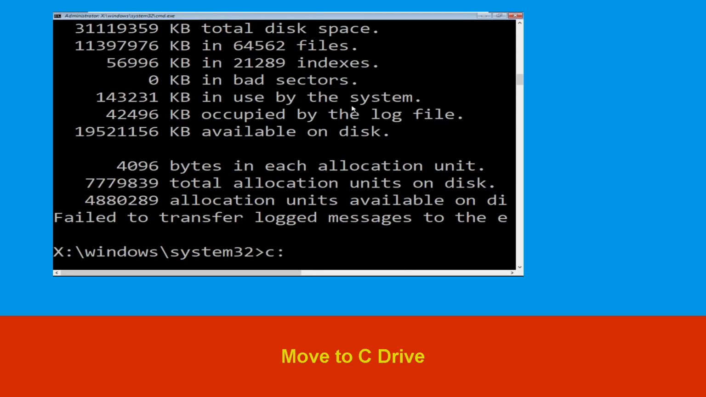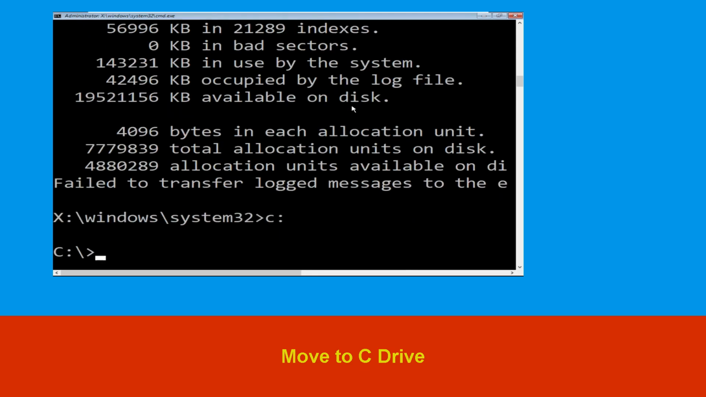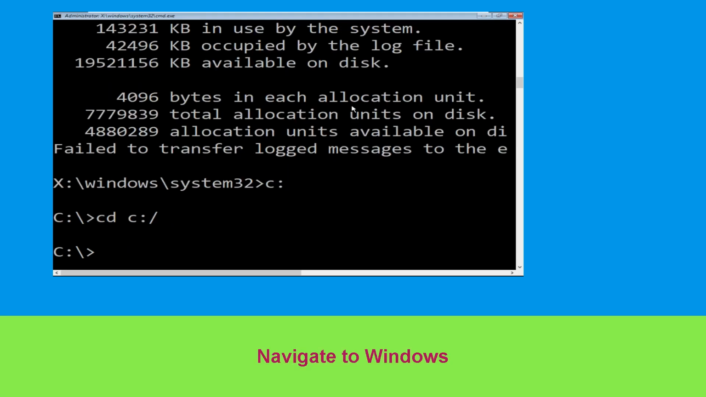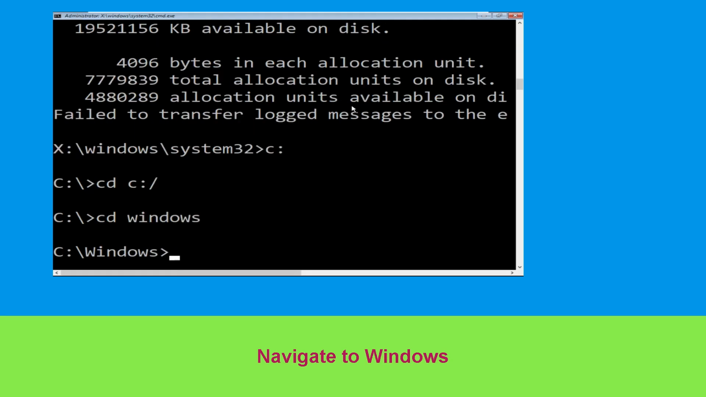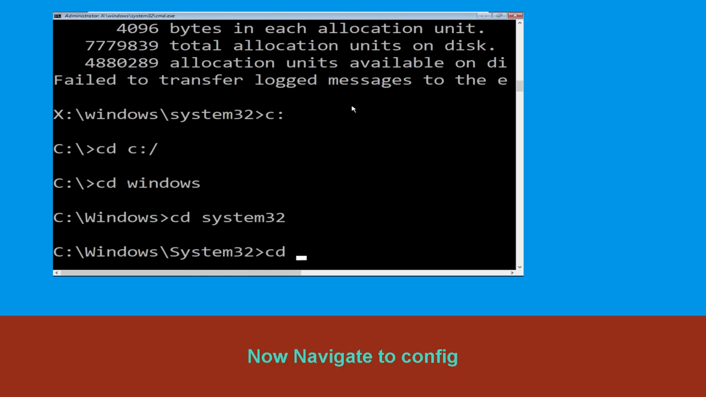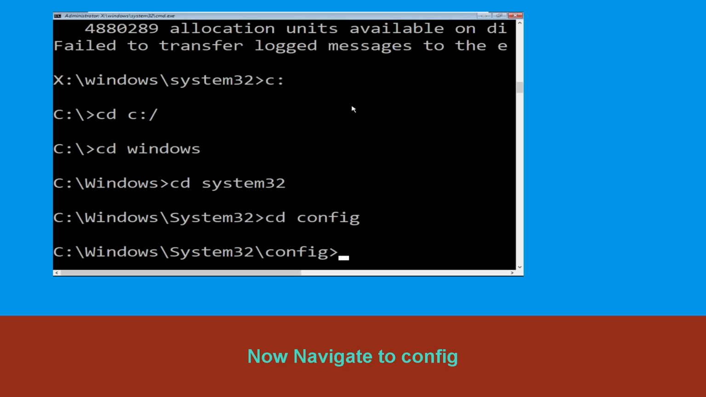Now we need to type this command c: and simply press enter. Now we need to type cd space c: / and hit enter to execute. Type in cd space Windows and press enter. Type cd space System32 and simply hit enter. Now type cd space config and simply press enter to execute this command.